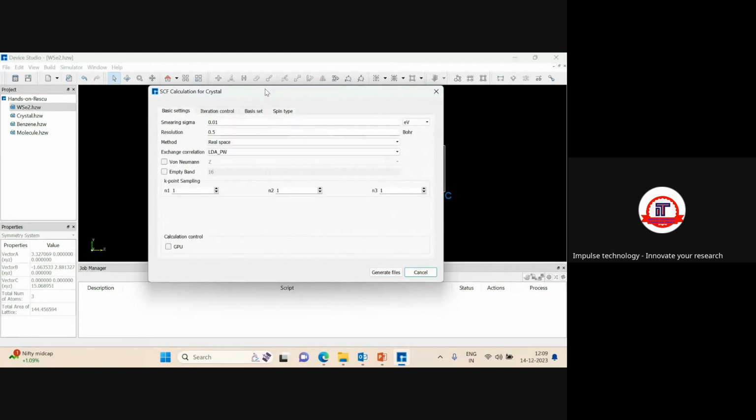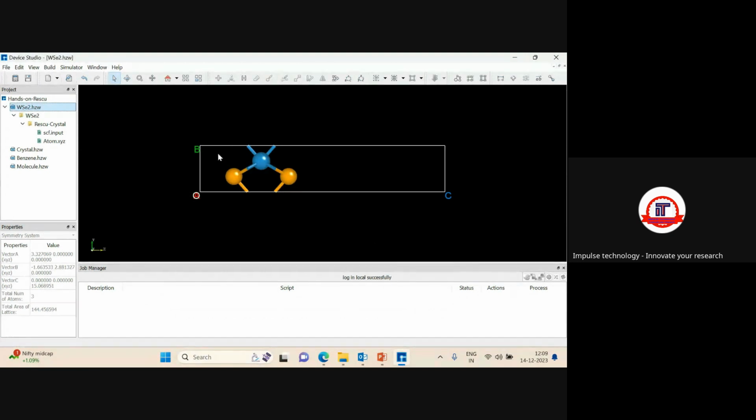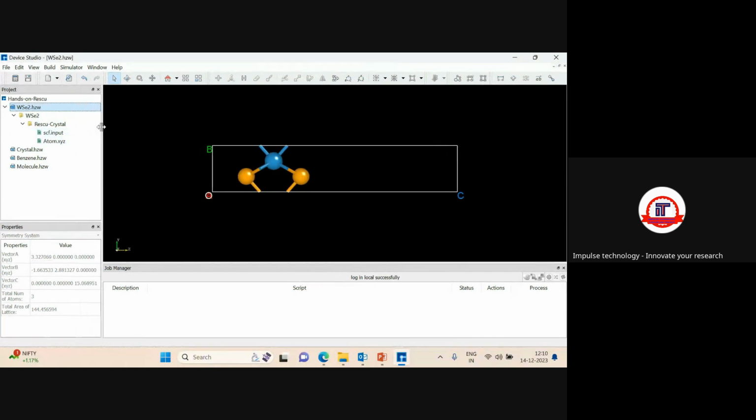So basically here you can define your own parameter as per your research and then click on the generate file. So once you click on the generate file, you can see this is the WSE2 folder. You need to click on this arrow. Then you will find the RESCU crystal folder. And then again you need to click on this arrow. Then you will find the input file. So here you will get the input and output file.